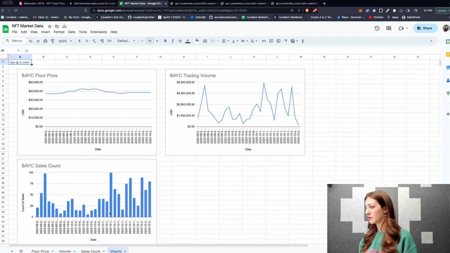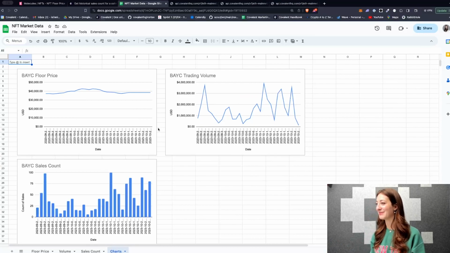And here you can also see the sales count, which obviously is directly correlated to the trading volume, but it's just easy to pick out this way. For instance, if I wanted to see a day that has over 100 sales, then I could easily use this endpoint to get that information. So this is just a simple little demo in Google Sheets, probably not what you're going to build into your application, but you never know.